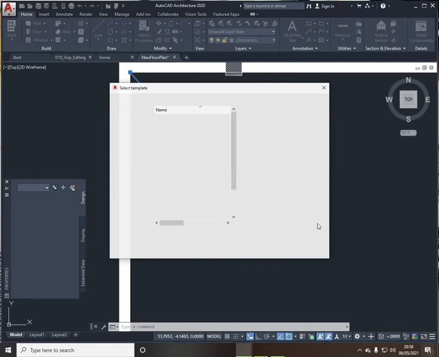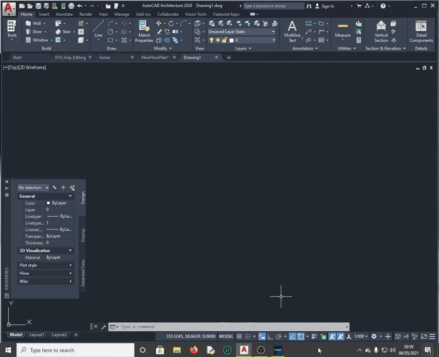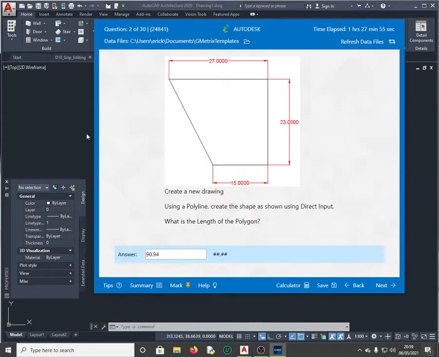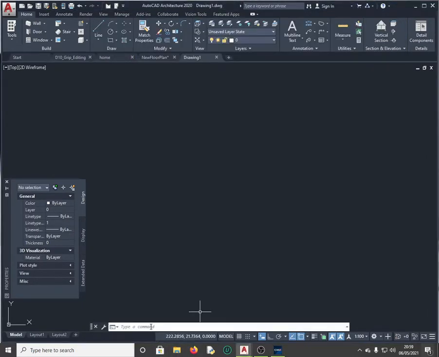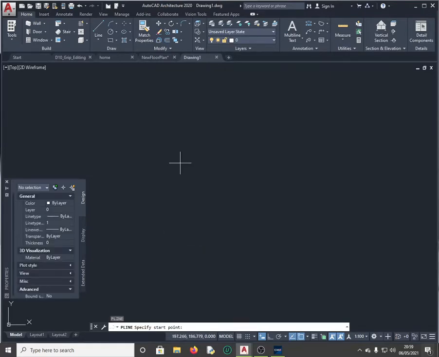Then now draw this diagram. So we start with the 15, 23, and 27. So it's just a matter of picking a what? A polyline. Polyline, you can write a command. There are simple commands that you can use. PL means polyline, okay? Or you can write polyline in full. You can see it is here, that is polyline.